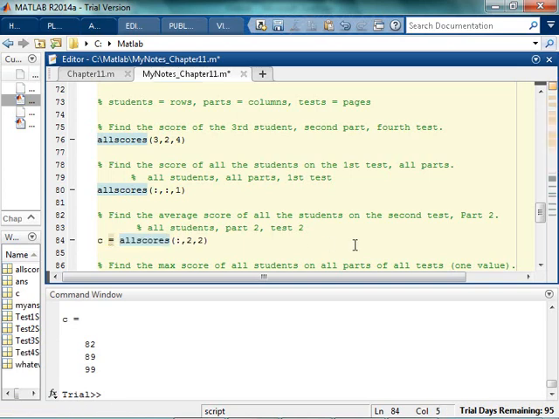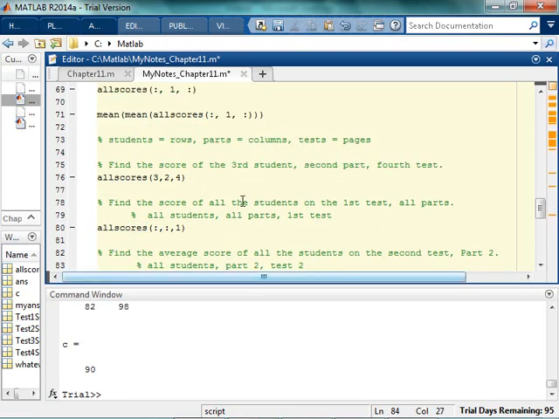All right. So that's giving me 3 values, which makes sense. So now I want to find the average of them. And there we go. Woot.